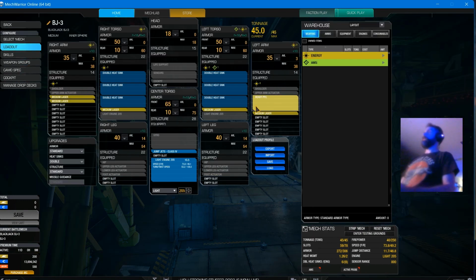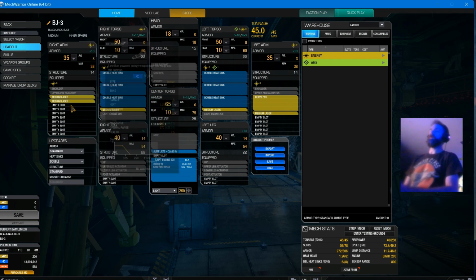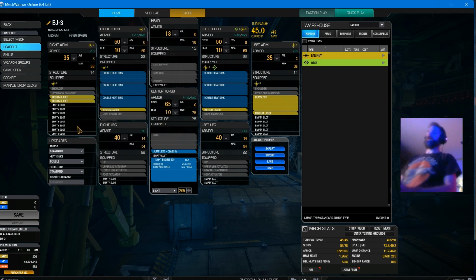The loadout that I set up has a heavy PPC and 5 medium lasers. I did that based off of an online blogger's setup. So it's got more heat sinks in it. The original one had 2 normal PPCs, and I think it was more lasers. But the setup was too much heat, so this is a little more heat manageable.